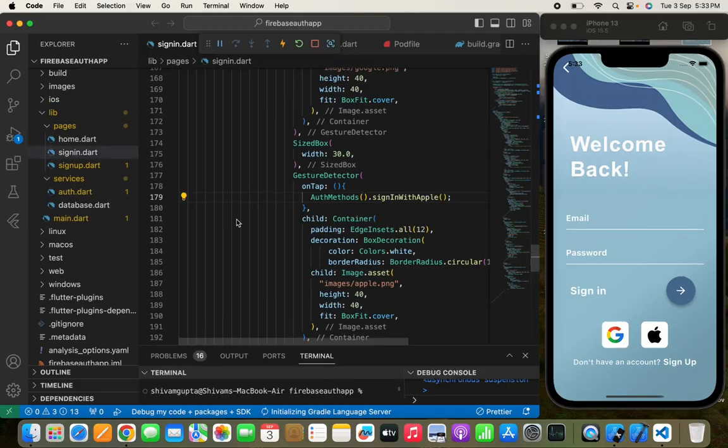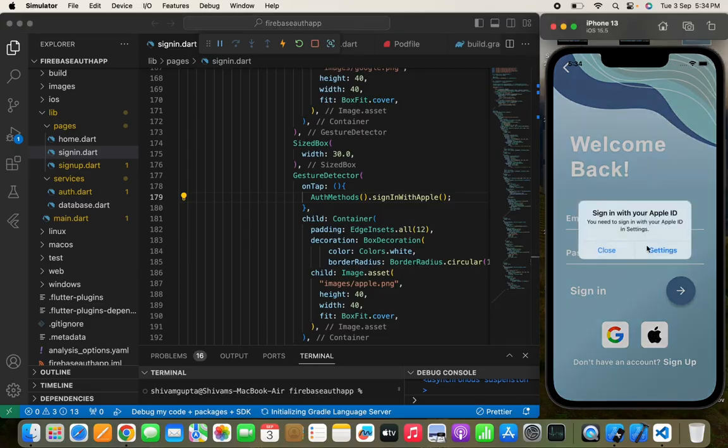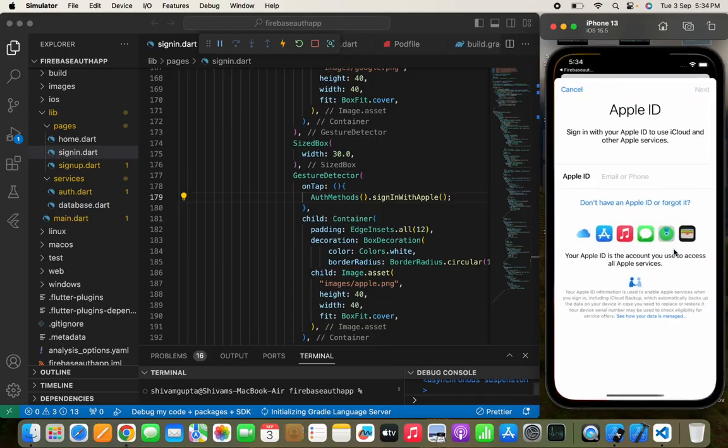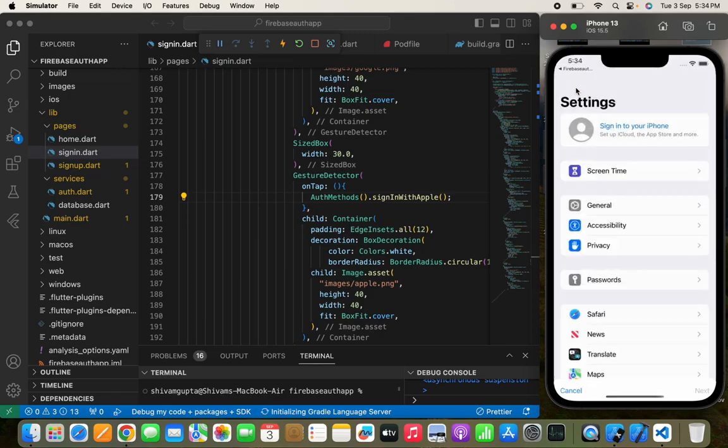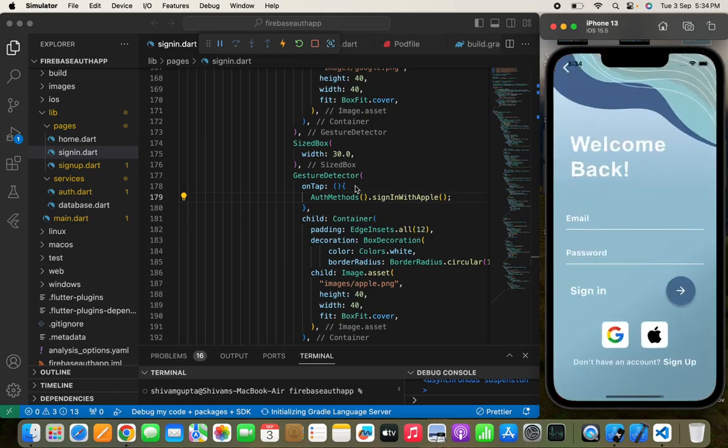So our app is launched successfully. Now I will click this Apple icon or the image that we have added, and here you can see that it says sign in with your Apple ID. You need to sign in with your Apple ID in settings. So I need to add the Apple ID from the settings, then I can sign in with the Apple ID that I have. Now click settings, it will directly move me to add the Apple ID. So here you can see that our Apple authentication is also working brilliantly, and we can easily authenticate through Apple.